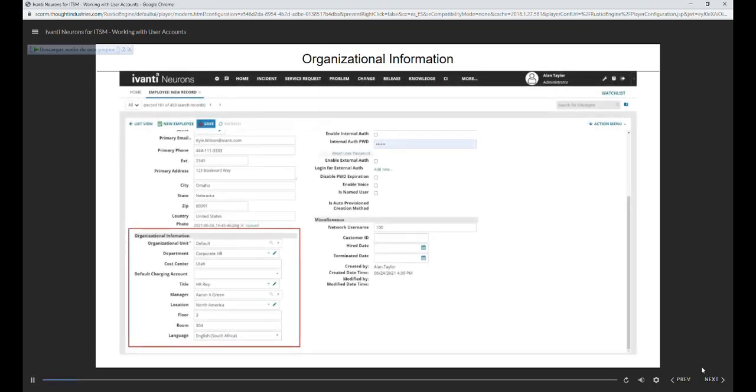Next, Matt fills out the organizational information. The organizational unit field dictates the organizational unit associated with a user. Kyle isn't yet assigned to any business units, so Matt leaves this field set at default. Matt then continues to fill in other relevant information into the remaining fields.